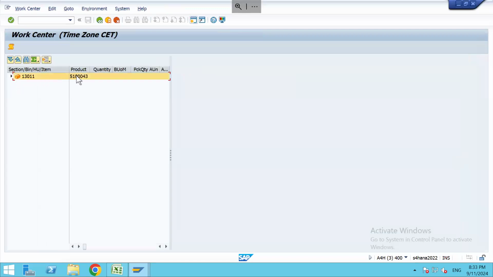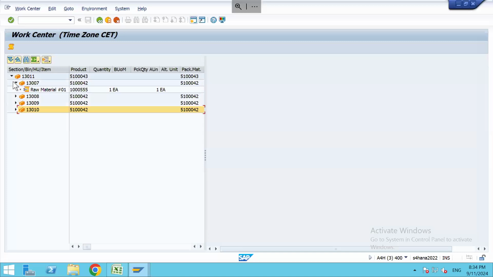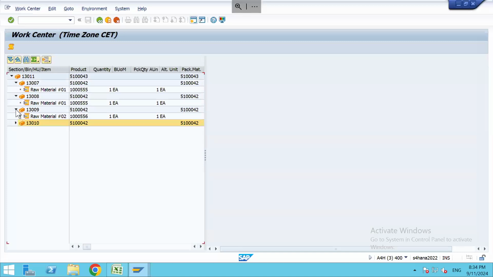See, this is the parent HU, that means the pallet. Inside this parent HU, you see 4 carton boxes I have. Yes, inside these 4 carton boxes, I have the items packed. Getting it?